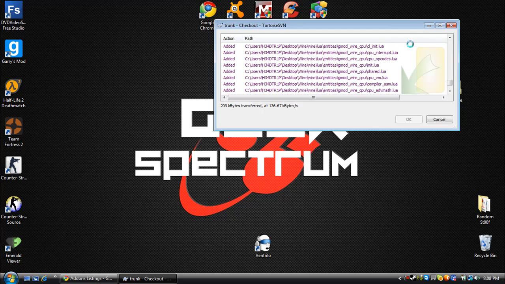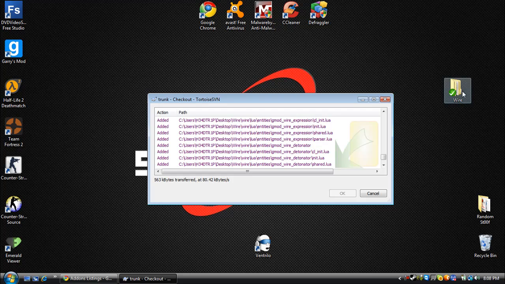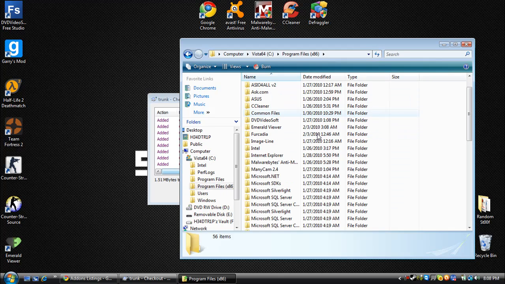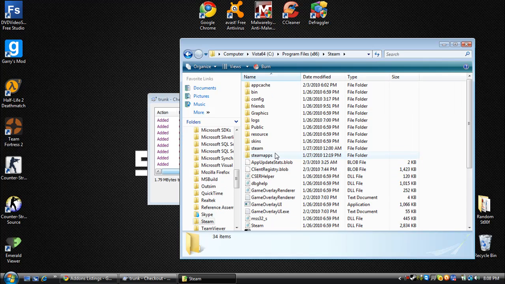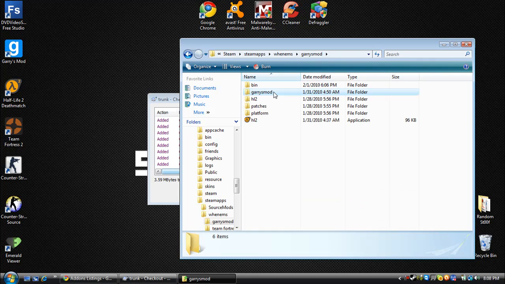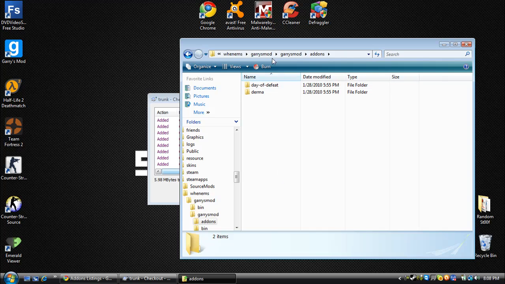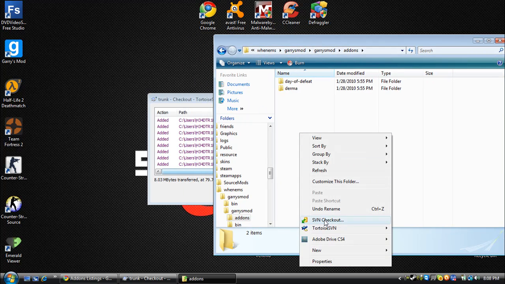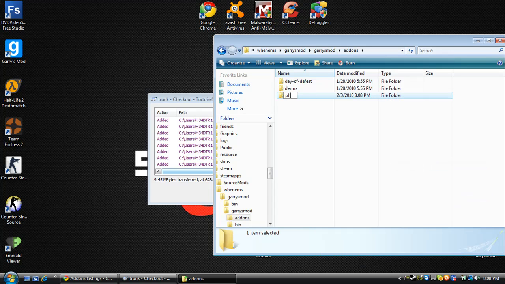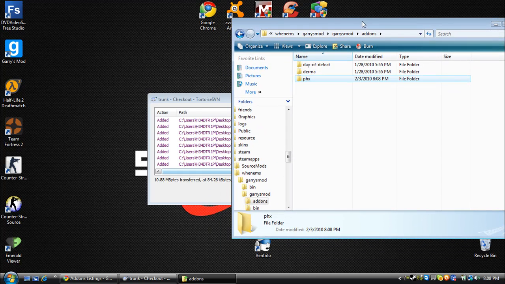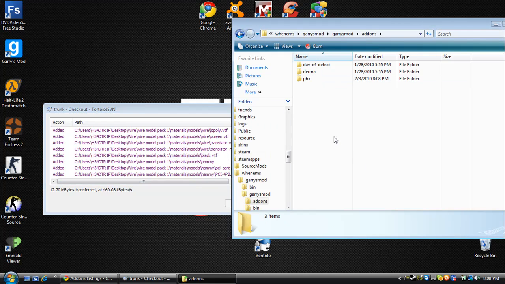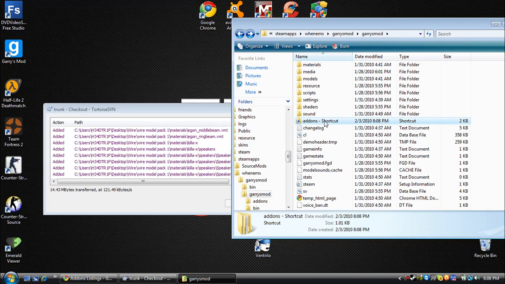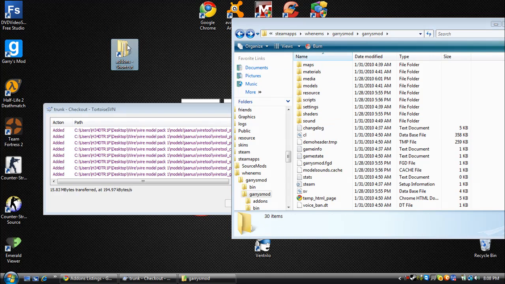Alrighty. And while this is downloading and throwing all the folders and files into here, go and navigate to your computer, wherever you installed Steam apps, username, Garry's Mod, add-ons. Is that almost done? Nah, it's about halfway there. And here you're gonna want to make a folder called PHX and hit enter. Oh, it's pretty close. Okay. And I would also recommend creating a shortcut to the add-ons folder and throwing that on your desktop somewhere.